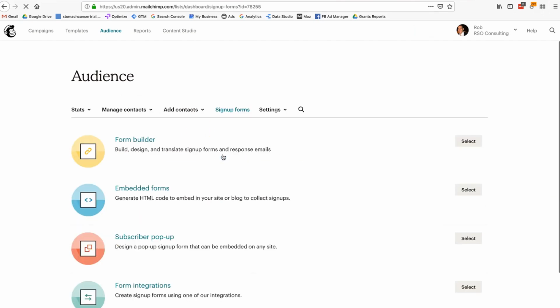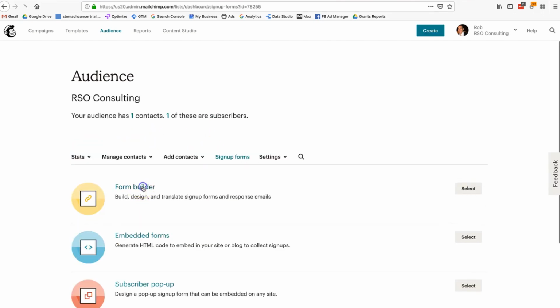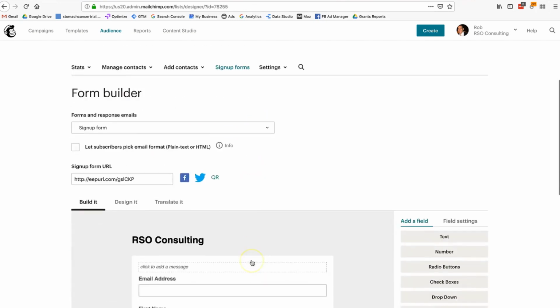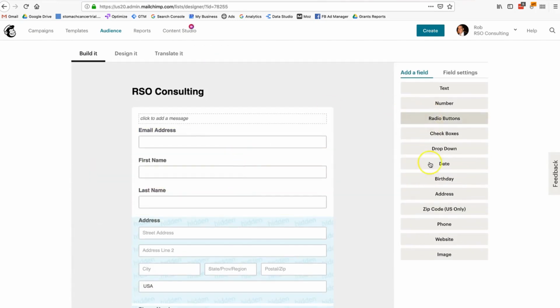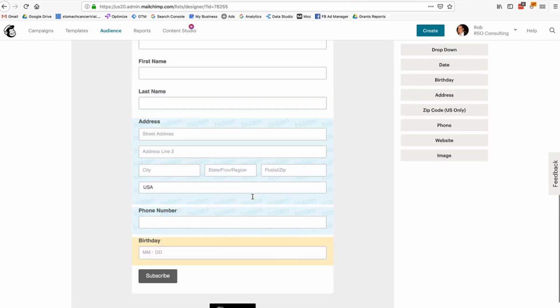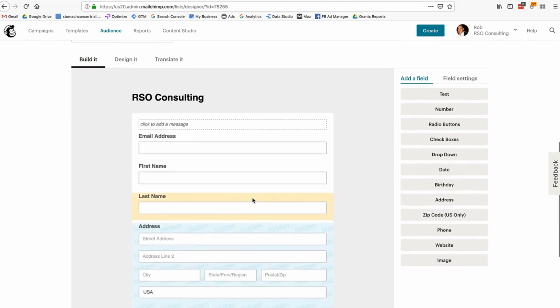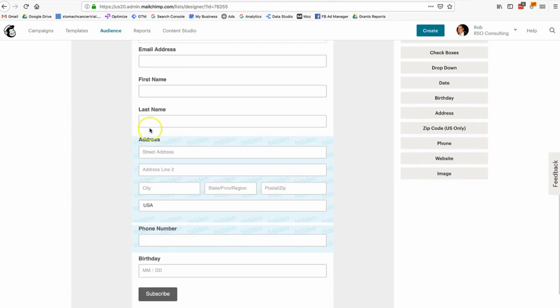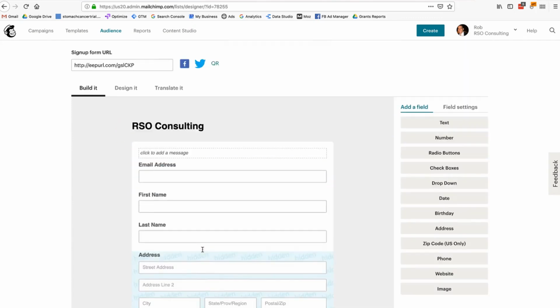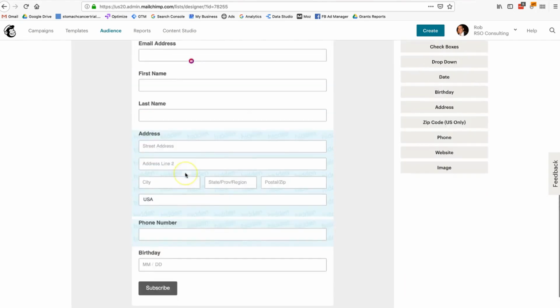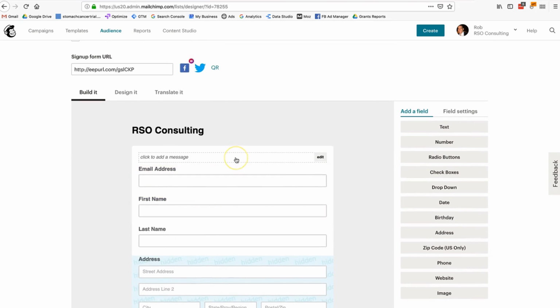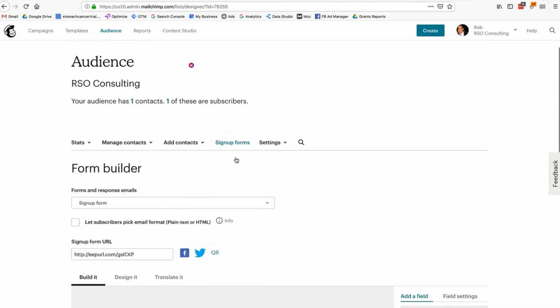If I go back to sign-up forms and choose form builder, here I have a sign-up form, and I can customize that form with different boxes, or fields. Whatever field I want somebody to add information to, I can have in there, and then this form could be on your website. That's the great feature about Mailchimp: it helps you build an audience. I can add this form to my website, and anybody who fills out that form is going to be added to my subscriber list that I can use for future emails.